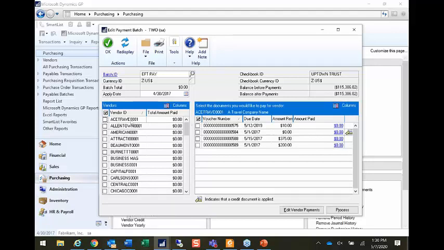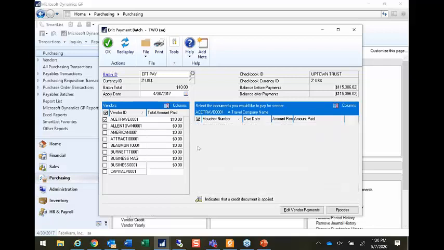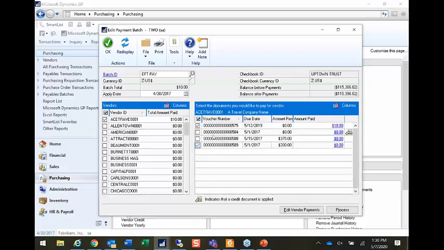Since I'm on ACE Travel right now, I will just select this first one and let's say this second one here. I'll do this one as one to pay. Then if I click on Allentown, it is letting me choose them. Now, they are on my list of ones that I had set up for an EFT vendor.